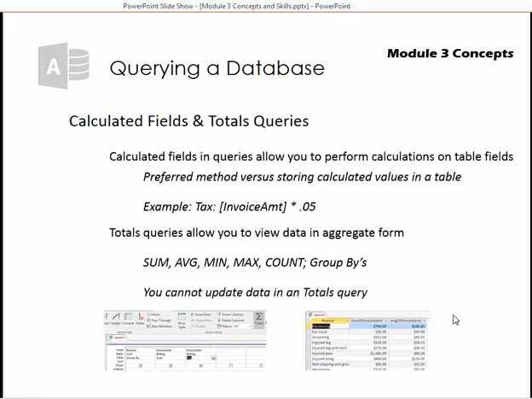You cannot update data in a totals query. This is because the query is not displaying individual records, but rather a composite of many records.